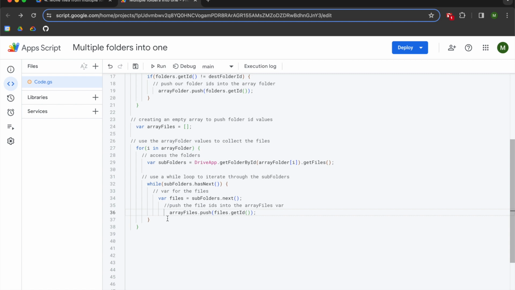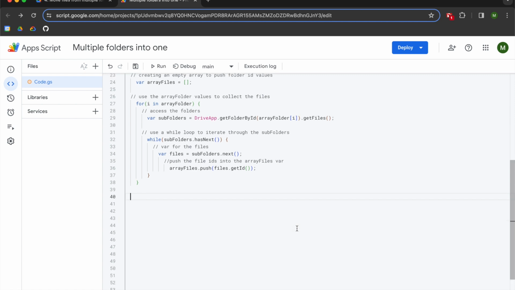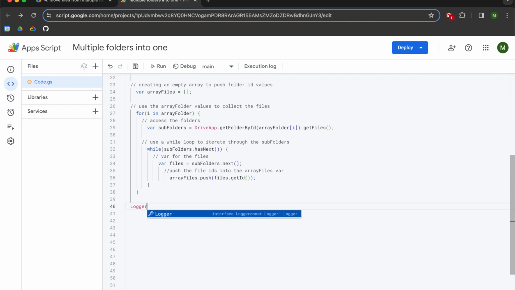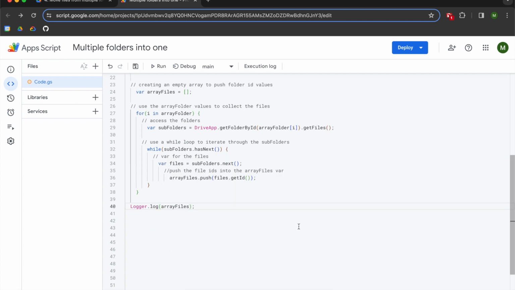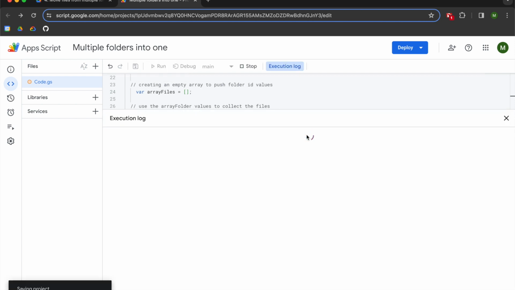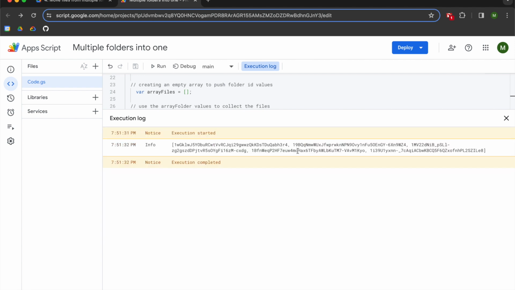So what I want you to do is click on the line that says array files.push files.getID open parentheses closing parentheses semicolon. Hit the down arrow once, hit the down arrow twice, hit enter, and now you are back into your function. So what we're going to do is select Logger.log. You don't have to do this. I just want to do it to make sure that I did everything right here. You can also use this if you want to. I'm going to hit run. And what I want to see is a bunch of file IDs in an array.